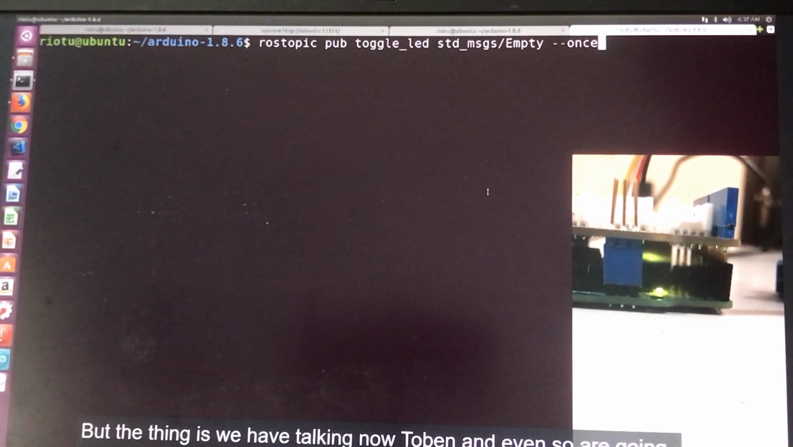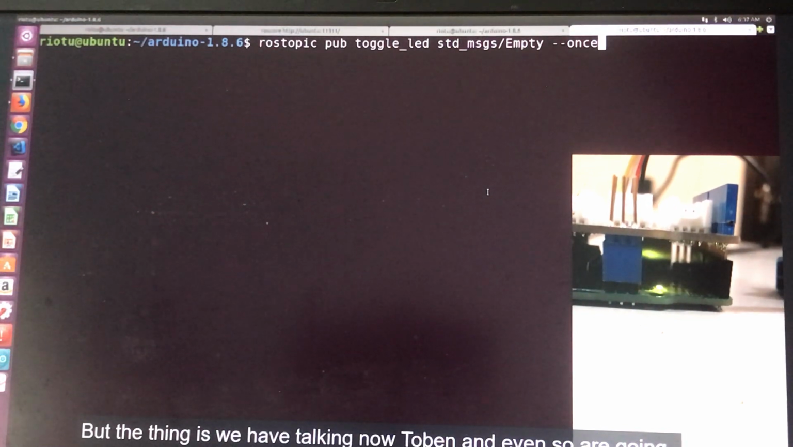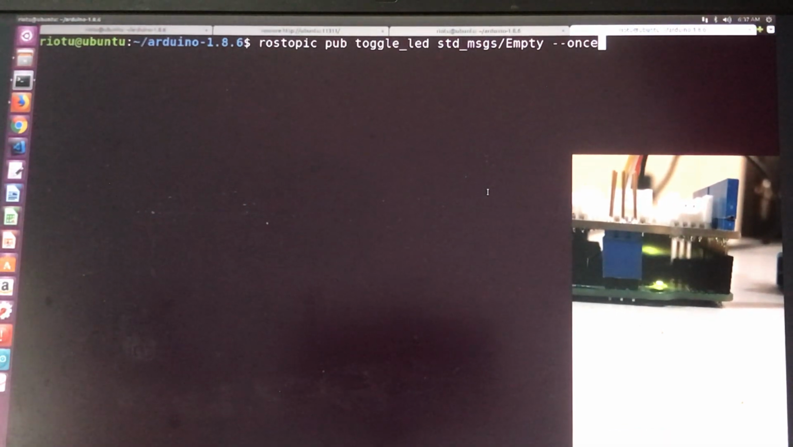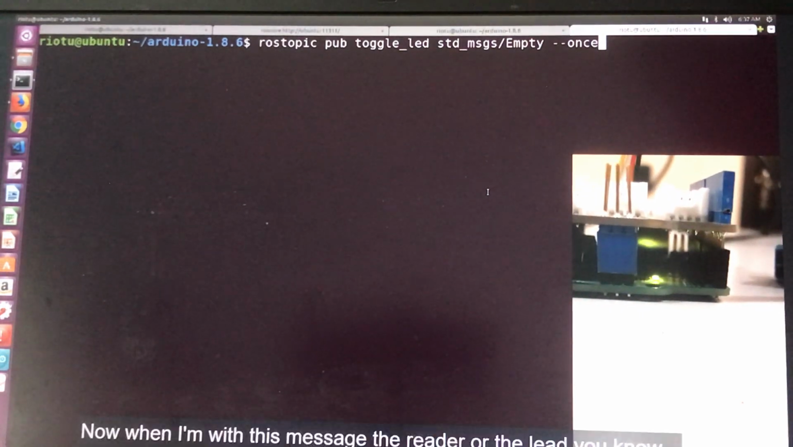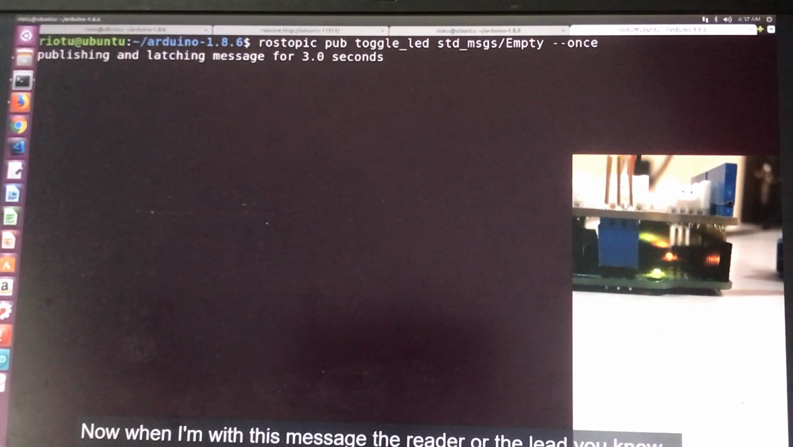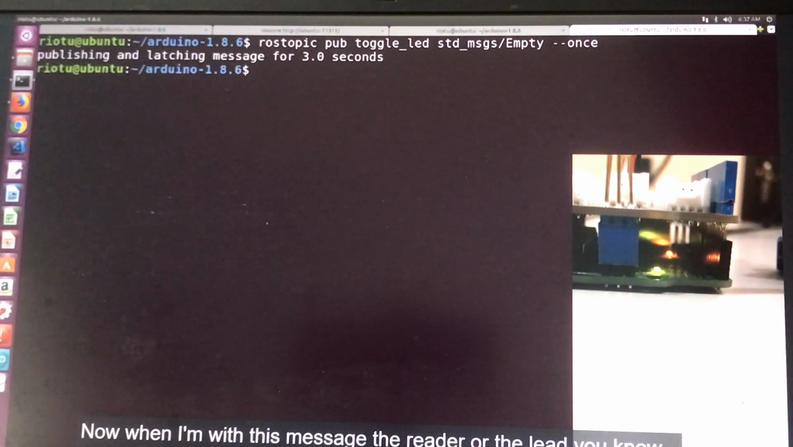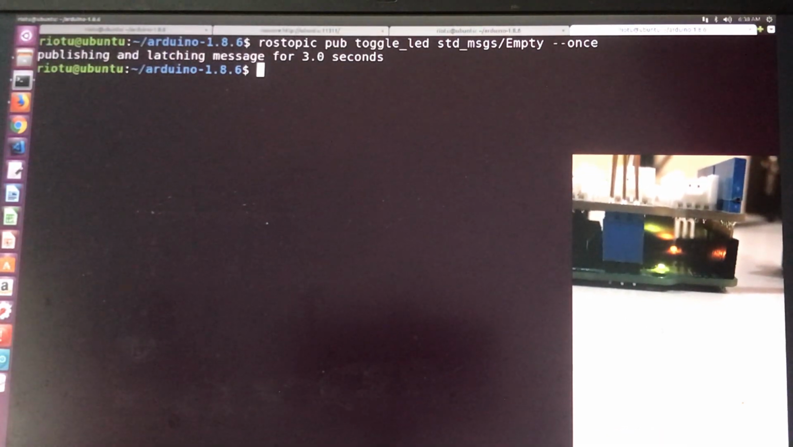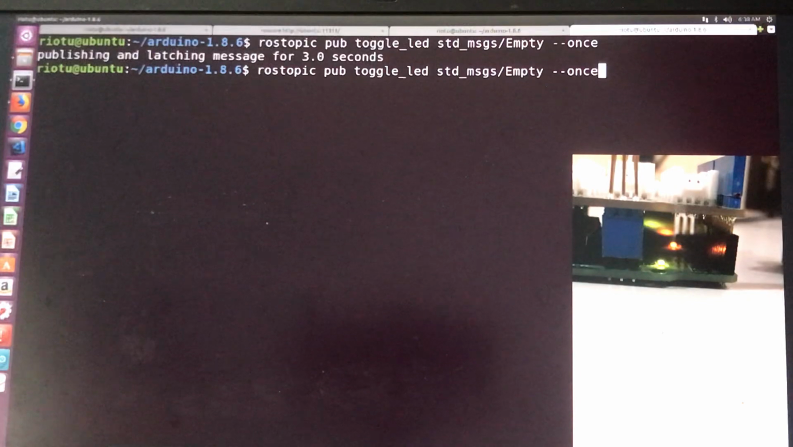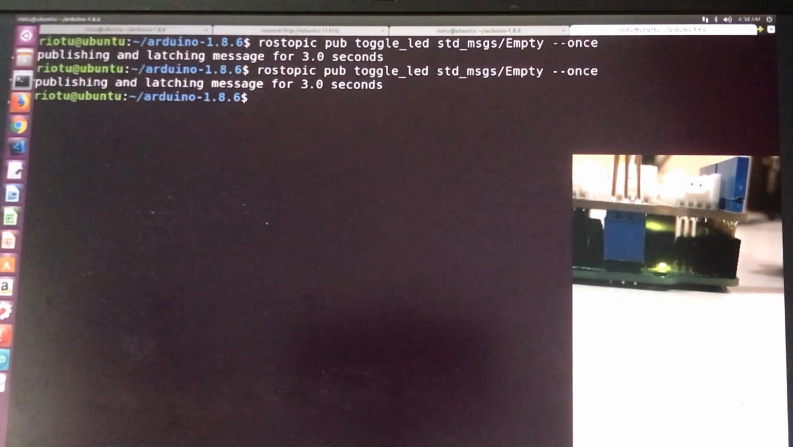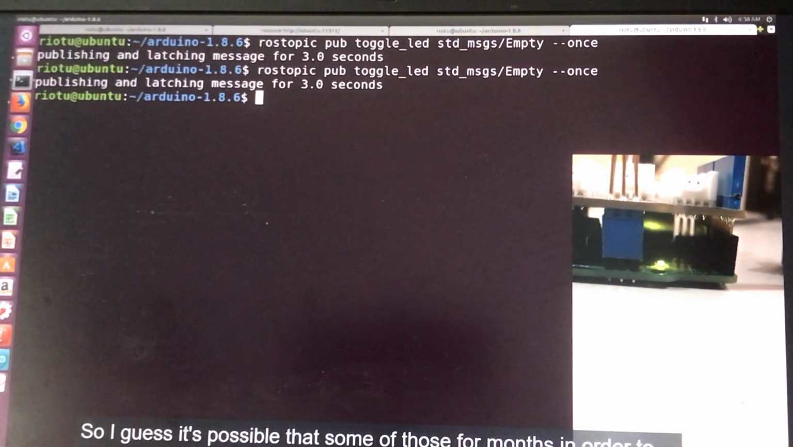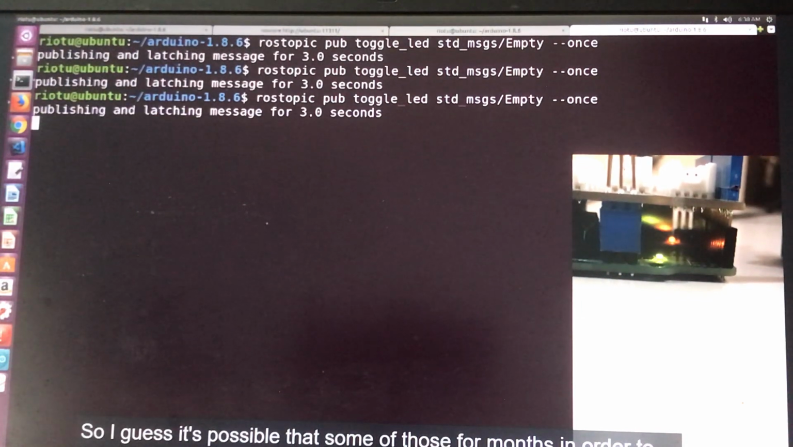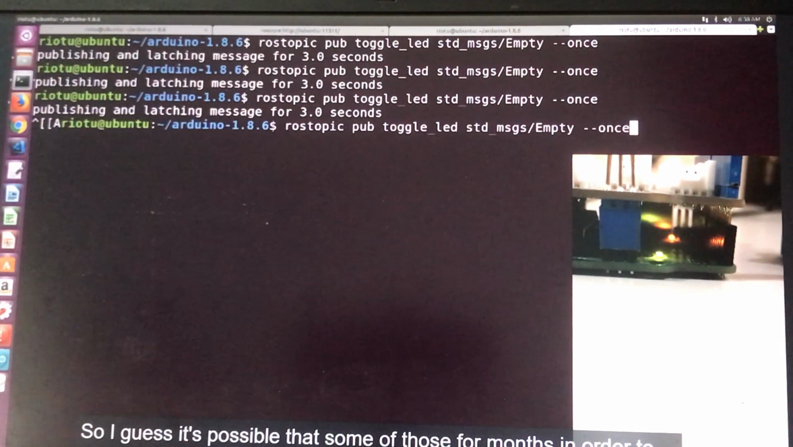So now I'm going to use the command rostopic pub toggle_led, where I'm going to send an empty message, std_msgs/Empty. And you will see that when I send this message to the Arduino board, the LED will be toggled and switched on. So you can see the LED has been switched on. Now if I publish the same message again, you can see the LED has switched off. So you can see it's possible to send ROS commands in order to switch the LED on and off.